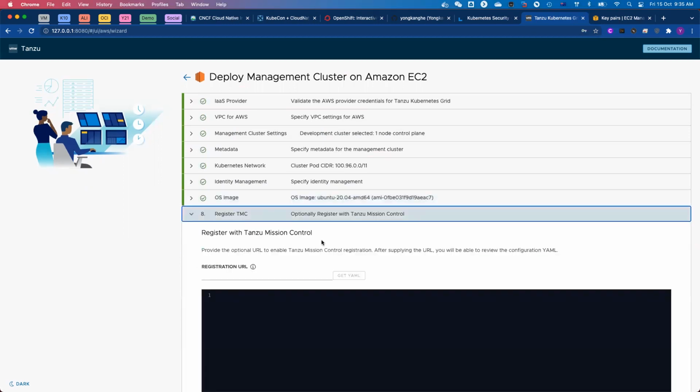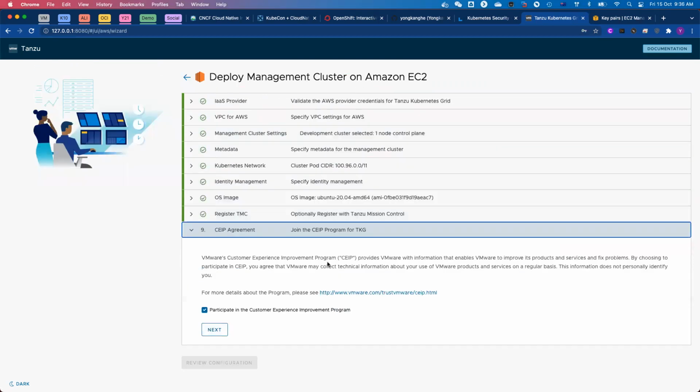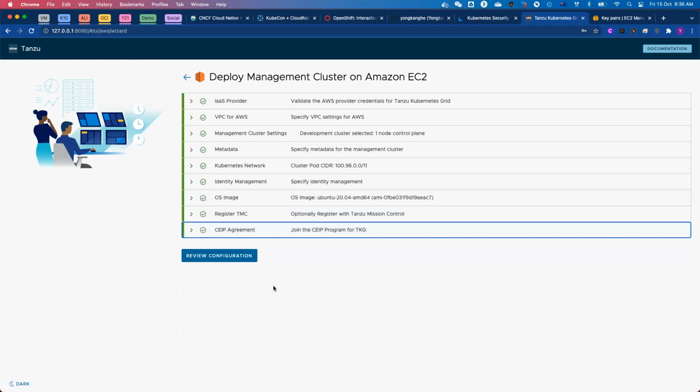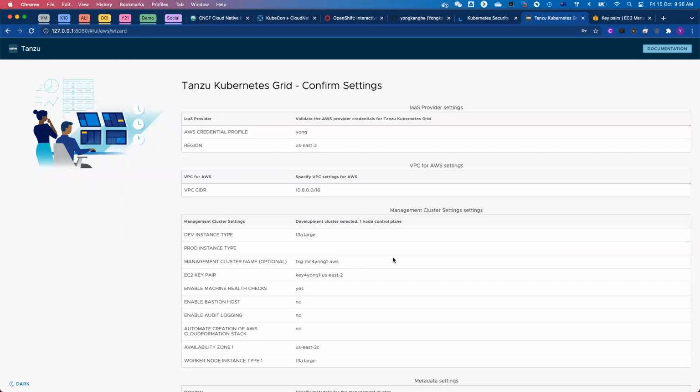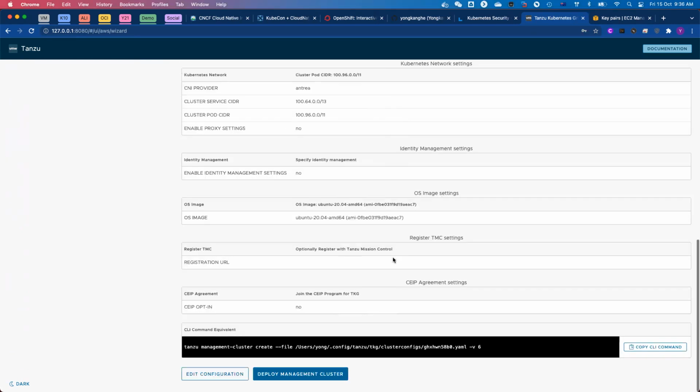Click next. Optionally, you can register with Tanzu Mission Control. I'm not going to use Tanzu Mission Control now, and I don't want to join the customer experience improvement program now. Click next. You've got the option to review the settings. Once you are happy with the settings, you just click deploy.